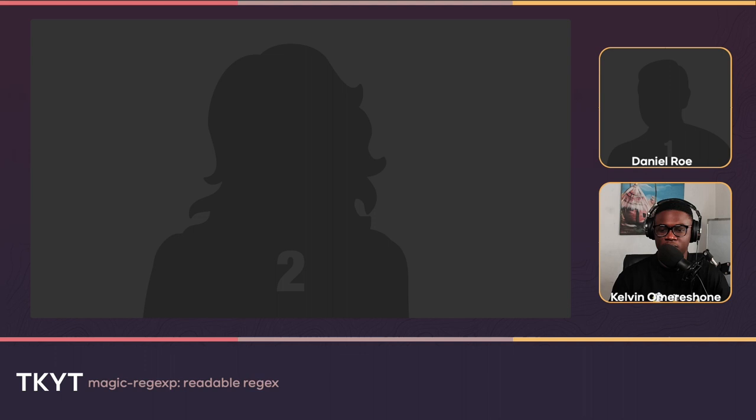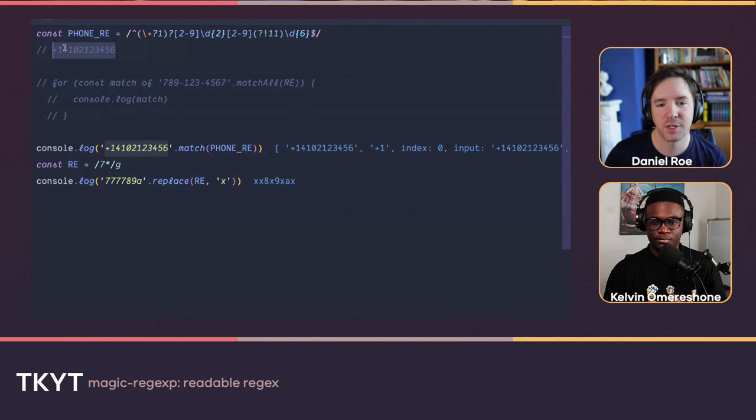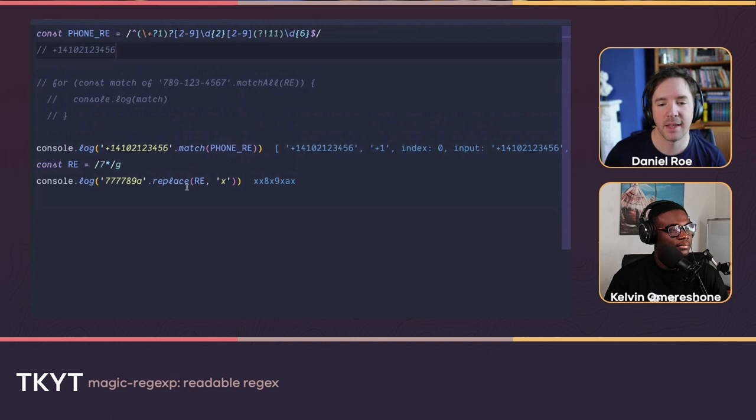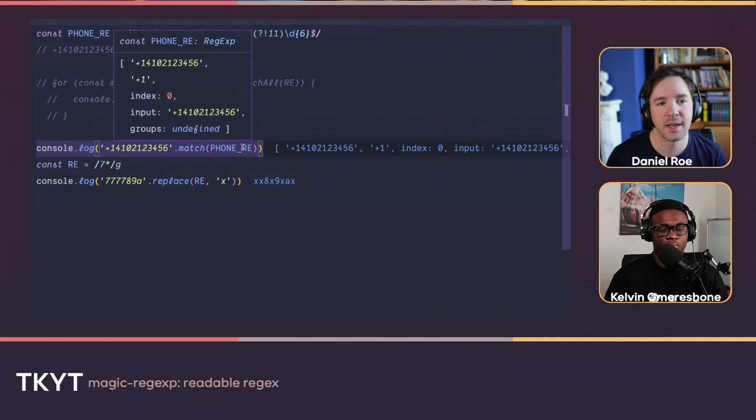Okay, so we've got a regular phone number that we've generated this way. It's 1 and then a 3-digit area code, I think, in the US, and then 3 digits and then 4 at the end. And we can see that it's matching our phone regular expression here. What we've got is this match array. The first entry is the entire string, and then the next entry is plus 1.